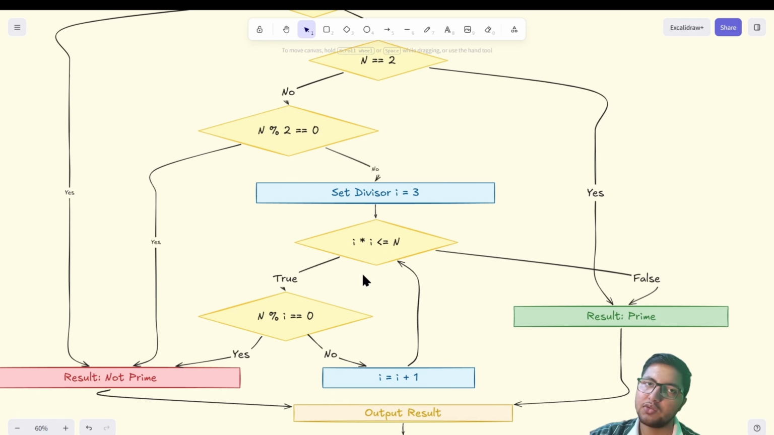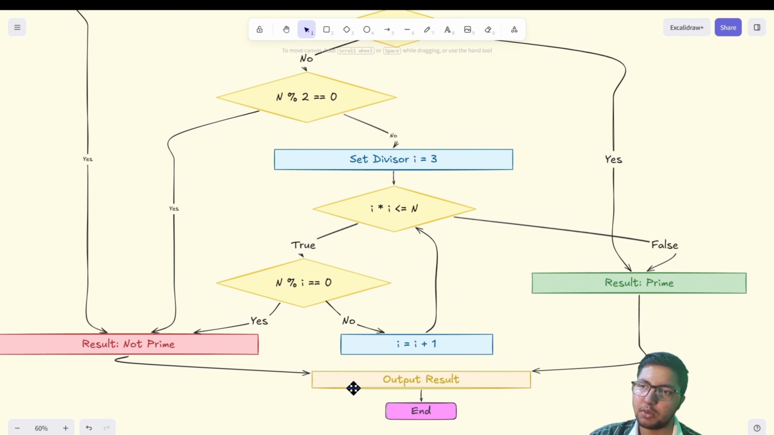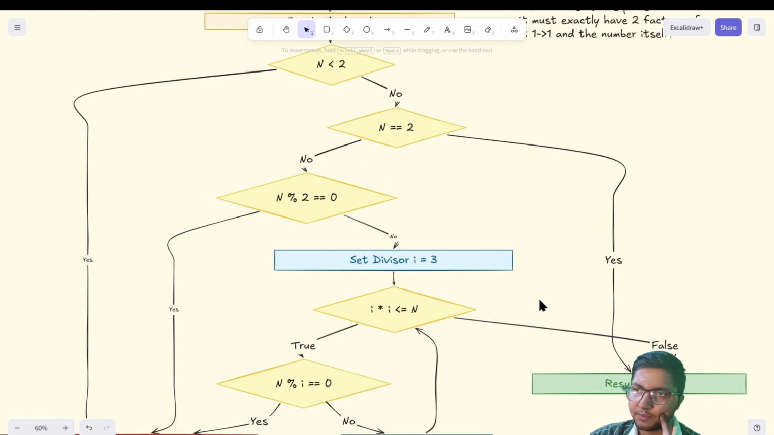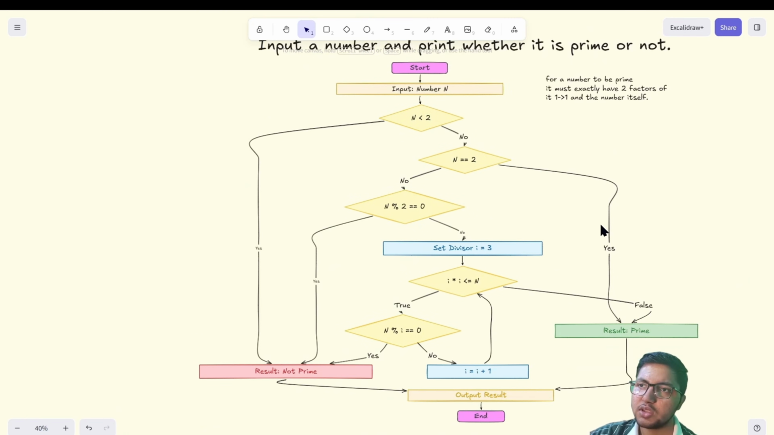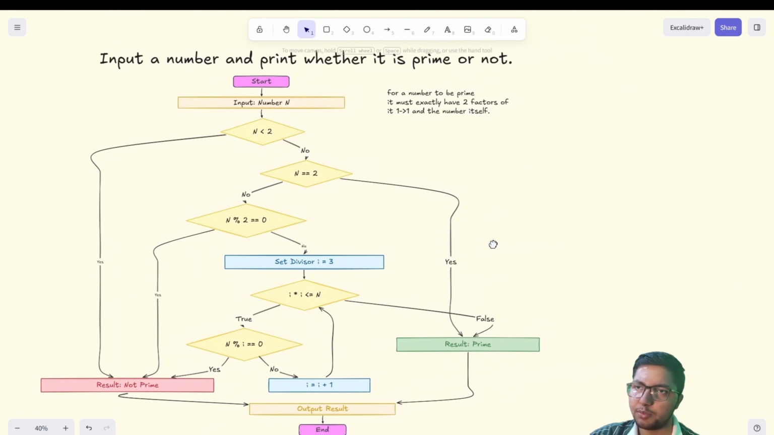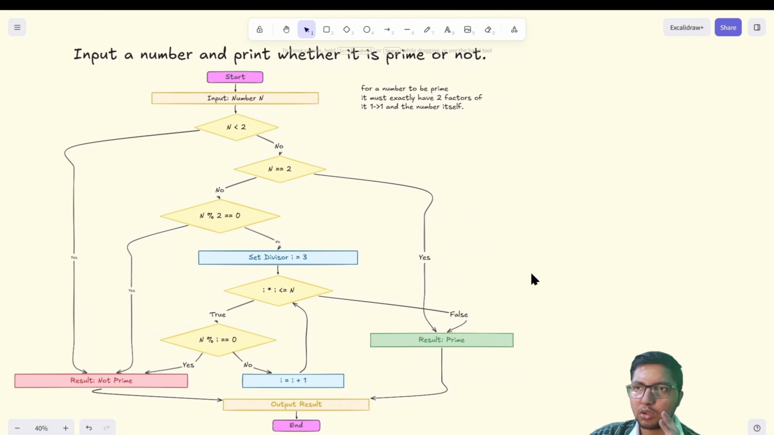And it is going to run for all the numbers whose square is less than n. Wherever it becomes false, the result will be prime, because if it would have been true even once, then we would have got not prime. So if it is false the first time, then the result is prime and we'll output the result and the program will end. So this is the flowchart, and I think you would have pretty much understood flowcharts now.